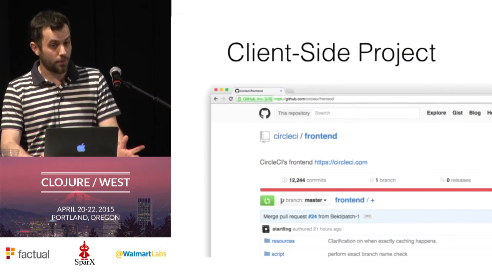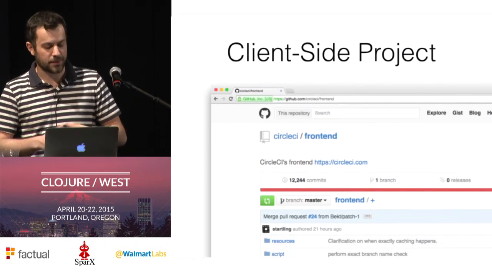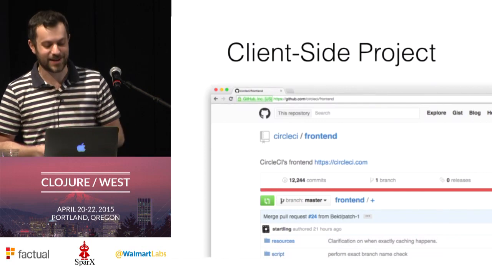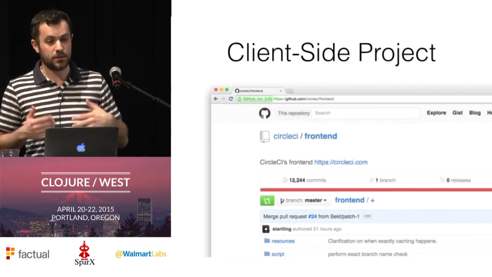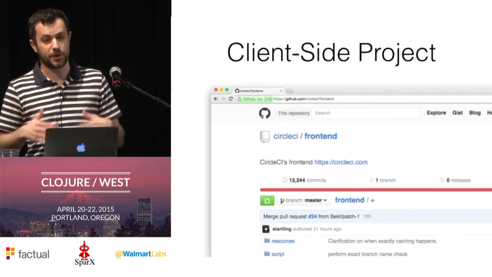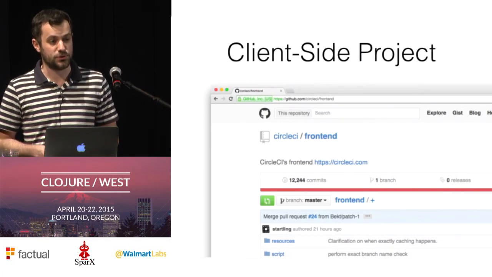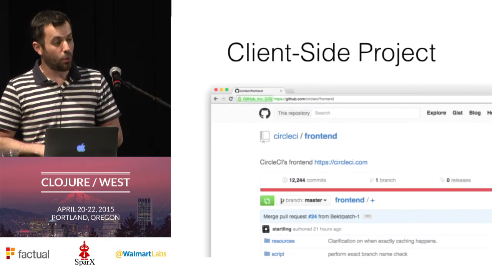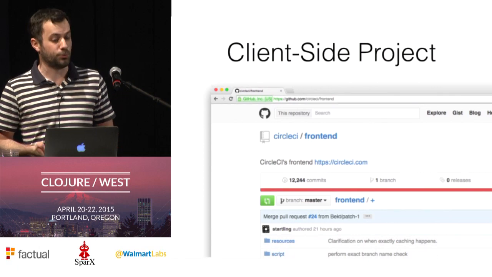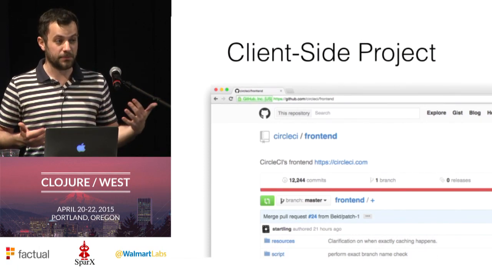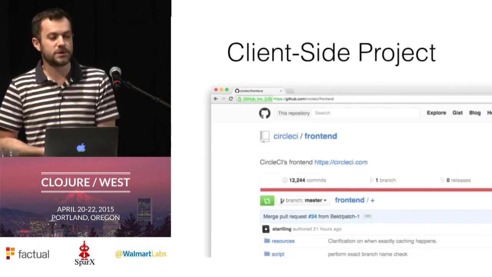So as I said, Om, ClojureScript, and it's all open source. So you can download, build, run against the production backend and contribute to CircleCI's frontend. Or if you just want to see what a real, proper, in-production Om app looks like, this is a great place to start.